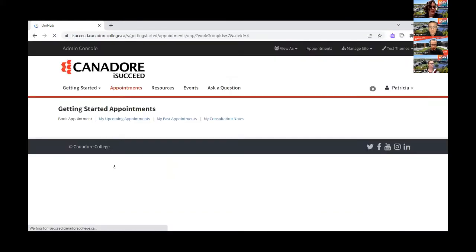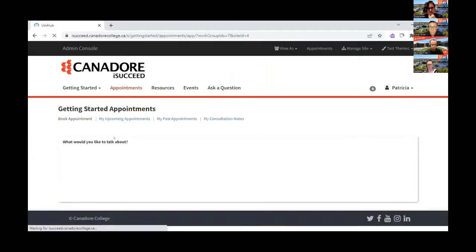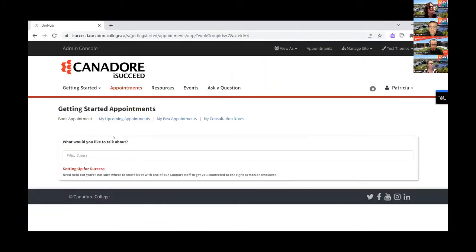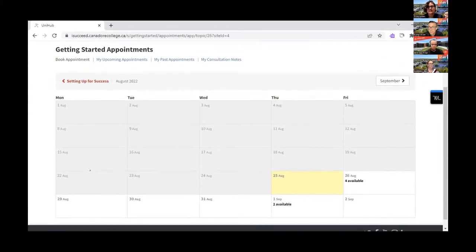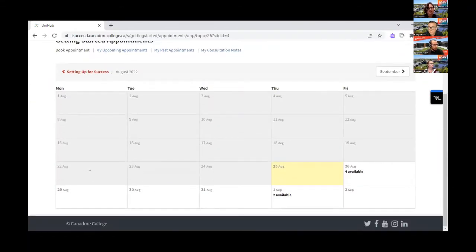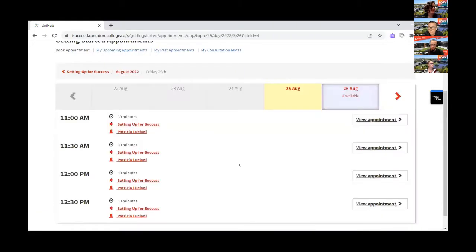I'll show you what happens when you click the getting started appointments. Right now we only have the setting up for success option, a quick 20-30 minute appointment for when you're not sure where to start. You'll click on that and it'll let you know what appointments are available. These are all fake ones we've set up, and they're all with me, but we do have other staff who will be monitoring those sessions. Appointments can be in person at one of the 3 campuses, College Drive, Commerce Court, or Aviation, or virtual, where we connect through Teams.